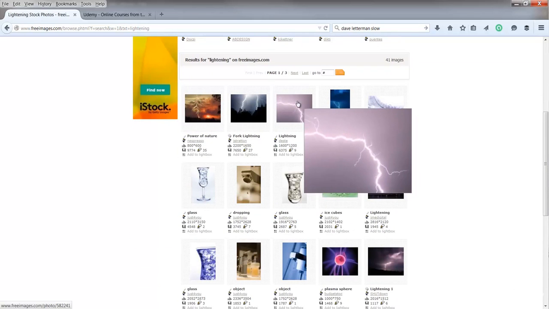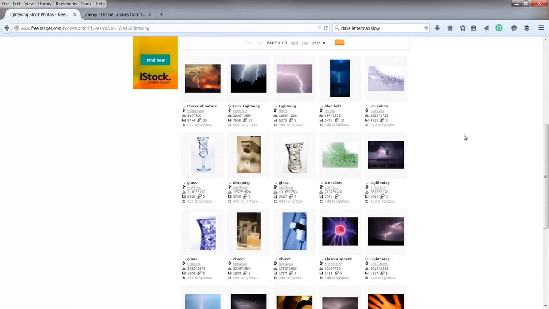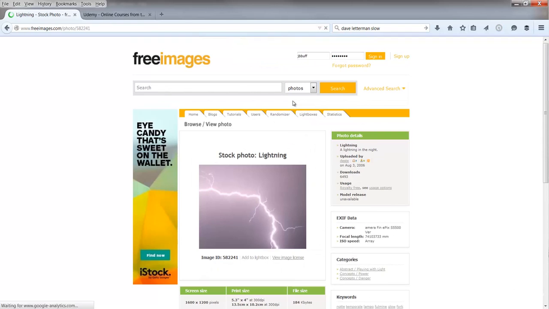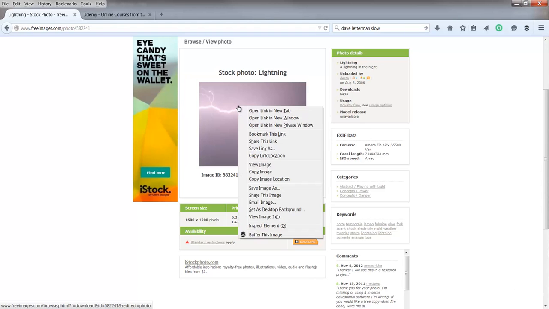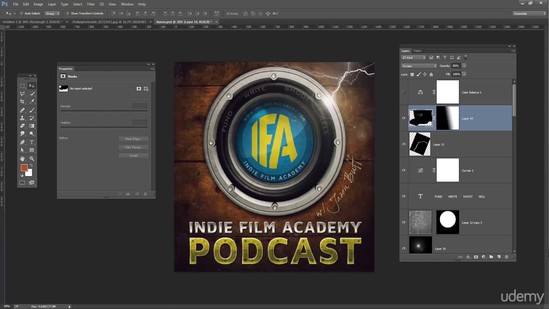Okay, so let's just maybe work with this guy. I think this might have been the one that I took the lightning from. So yeah, that's pretty good. I'm going to click on that. I can actually download a really high resolution version of this, but because I'm just doing a small thumbnail, I don't need the big version. So I'm going to right click on that and just do copy image, and then I'm going to bring that into my file.